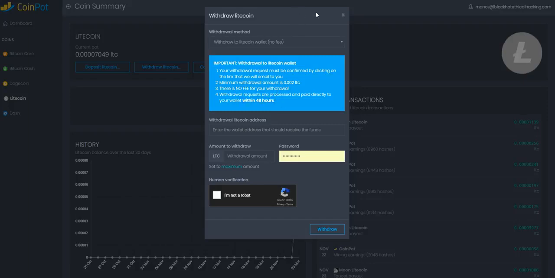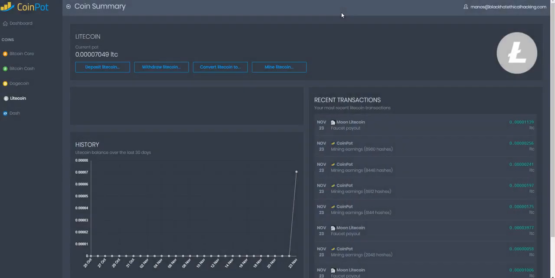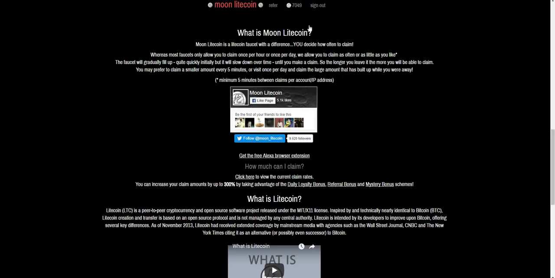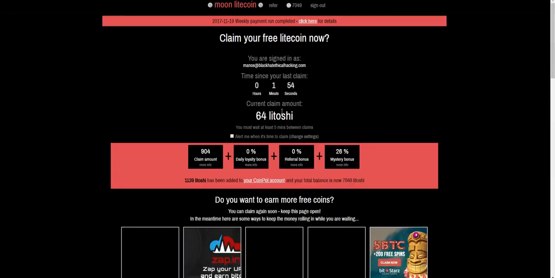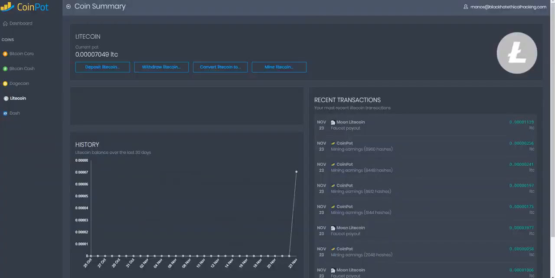So I'll update you once I make my first withdrawal, just to see if it's legit. However, I read it is legit, and we shouldn't worry about that. As you see here, this is the faucet payout that I took from here, and it's mobile compatible, so you can use it on mobile too. That's it.